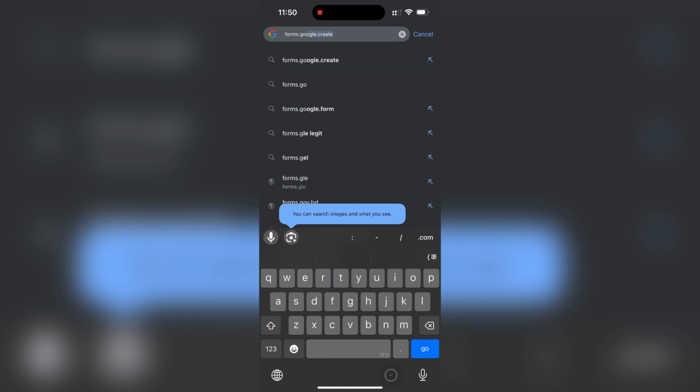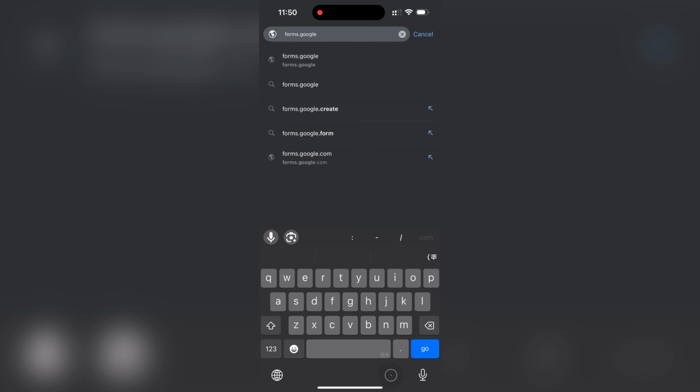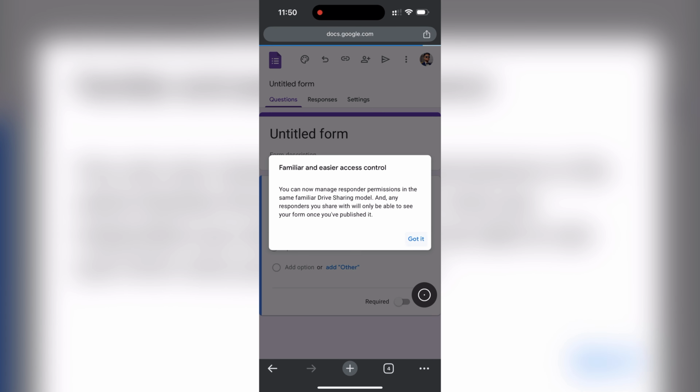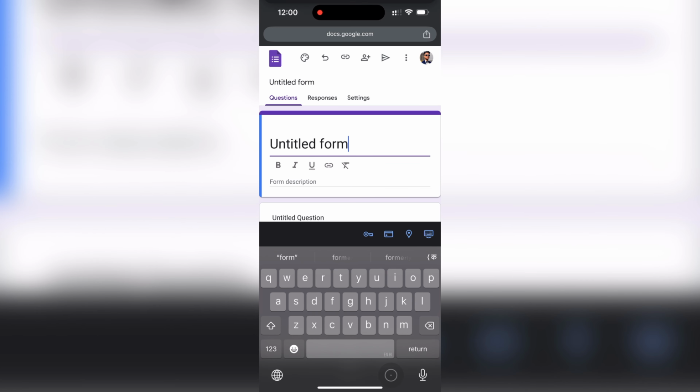It can be Safari or Chrome. Then head over to forms.google.com. Make sure you're signed in with your Google account. If not, tap the profile icon and log in. Once you're logged in, tap the big blank form template to start creating your form from scratch.